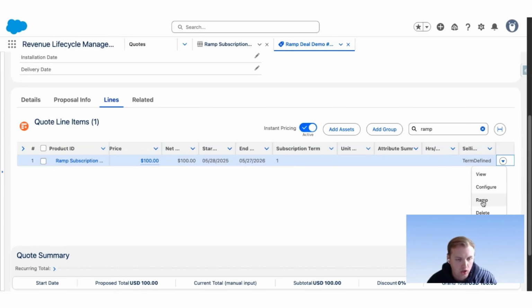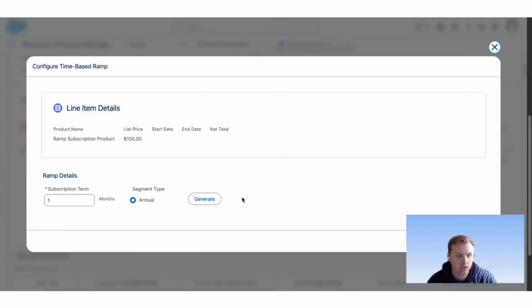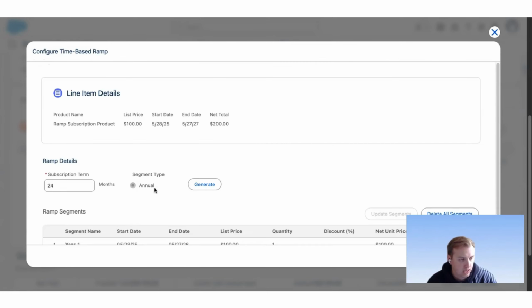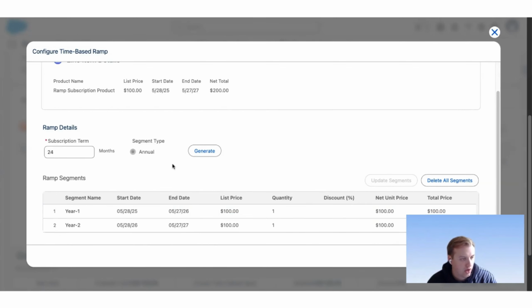The dropdown now has a new option for ramp. Once clicked on, we'll be brought to a dialog box here that will allow you to make some adjustments. You can choose the subscription term. In this case, we want it to be 24 months, so 2 years. Segment type of annual, because that's what we've selected here. You can add other ramp segment types to help structure your ramp options.